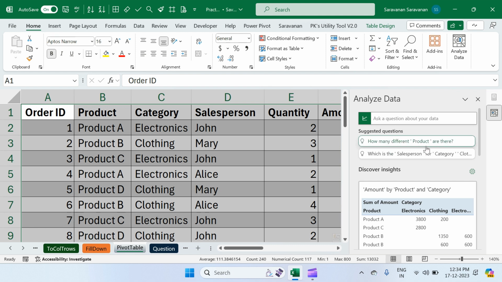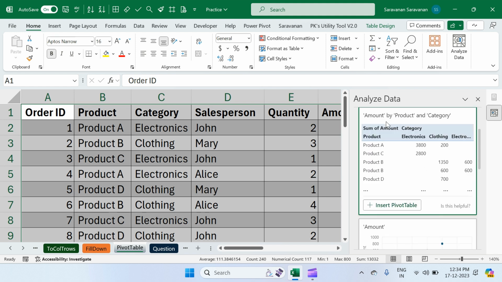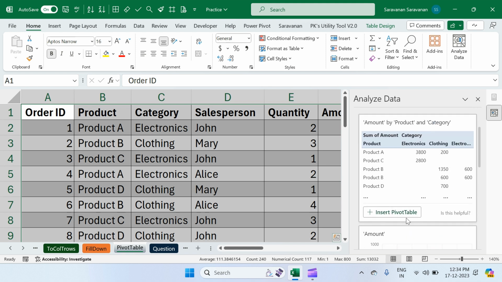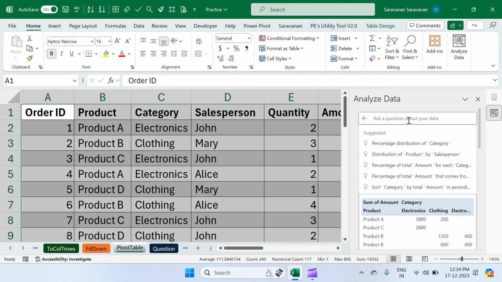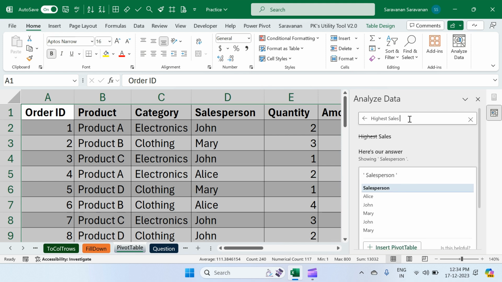You can see various questions also. How many different products are there? Which is the salesperson for category? It gives a simple pivot table and even a chart. Anytime you prefer this, or you can ask some unique questions. For example, highest sales, and who has made the highest sales. It will show you Alice, and so on.